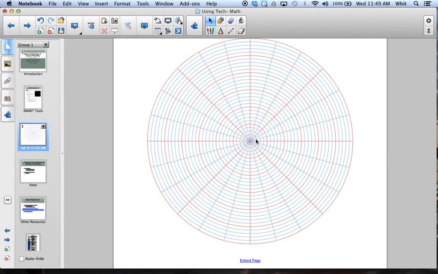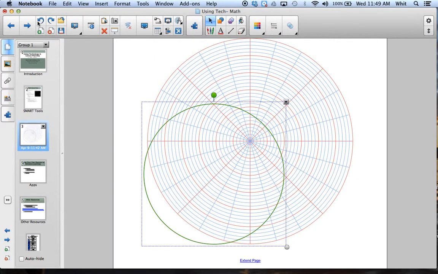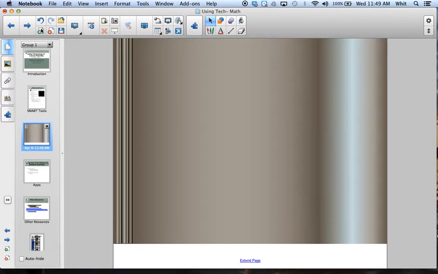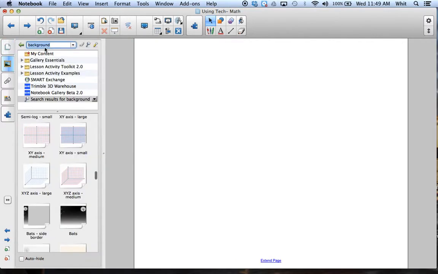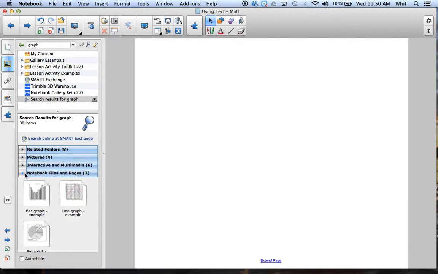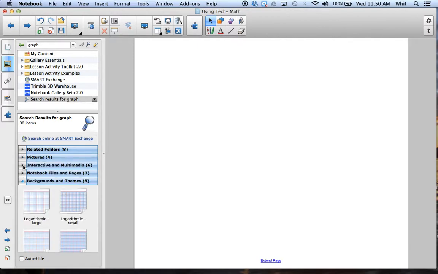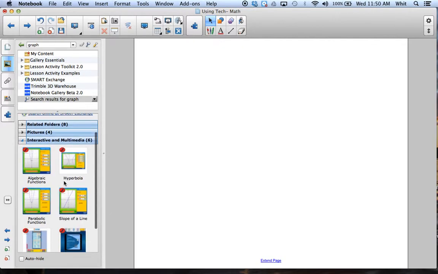Oh, so the other thing in the gallery that I really wanted to point out to you guys were the Flash applications. So I'm going to undo and remove this somehow. I think it's because it's actually the background of my slide, so I'm just going to delete it. So the Flash applications are here. So when you search graph again, instead of choosing pictures, you can choose interactive and multimedia.